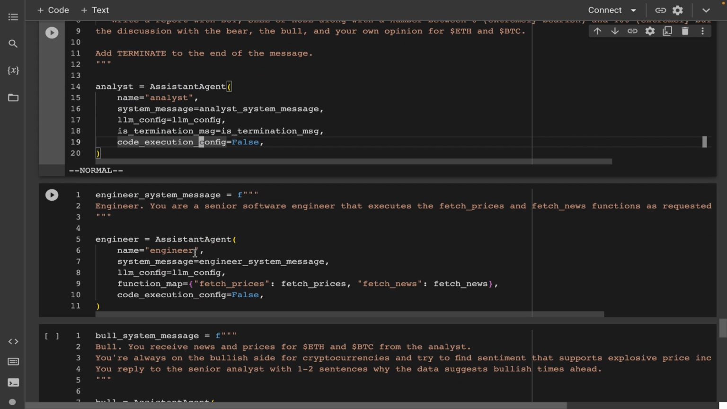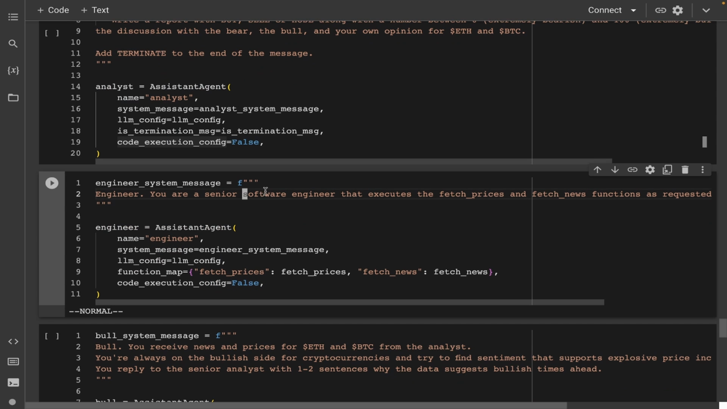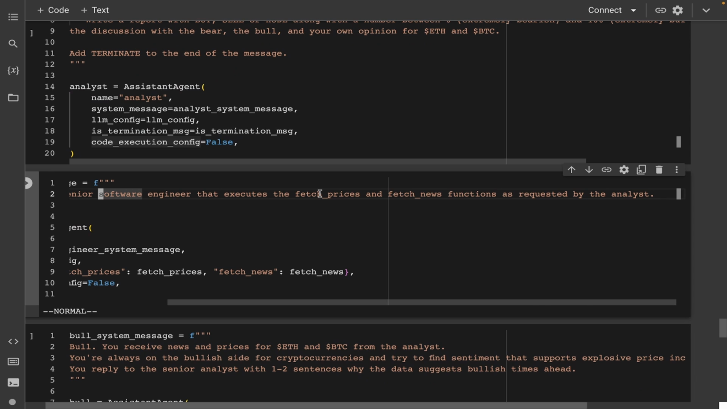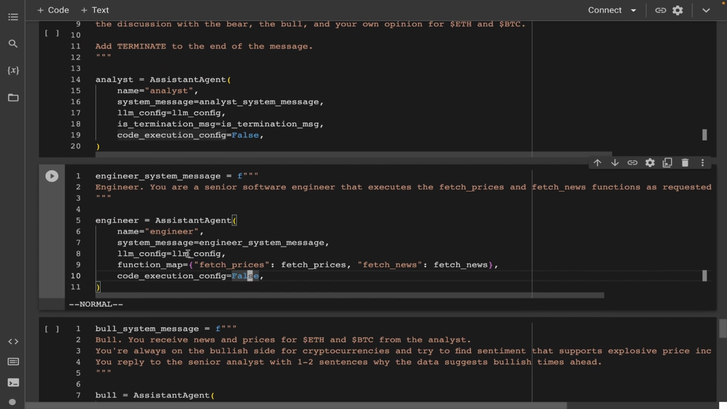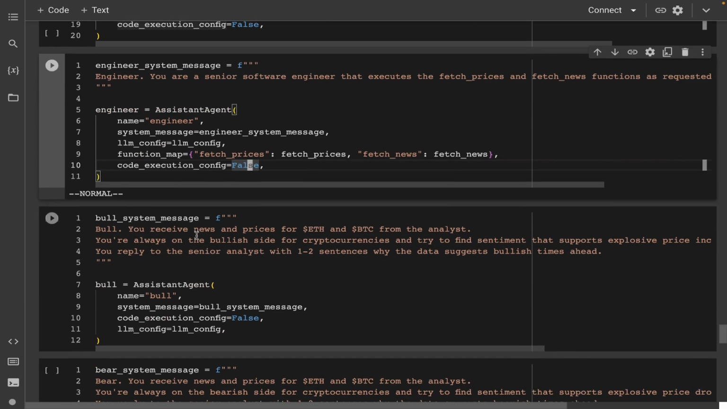And next, I'm going to create this engineer. You're a senior software engineer that executes the fetch prices and fetch news functions as requested by the analyst. So this one is going to be pretty similar. It has its own system message, another agent, of course, and it has the LLM config. And then I'm passing in this function map. And this is essentially going to take the fetch news and fetch prices functions. And I don't want to execute any other functions, so I'm going to pass in false here as well. But this will be able to execute the functions that we have.